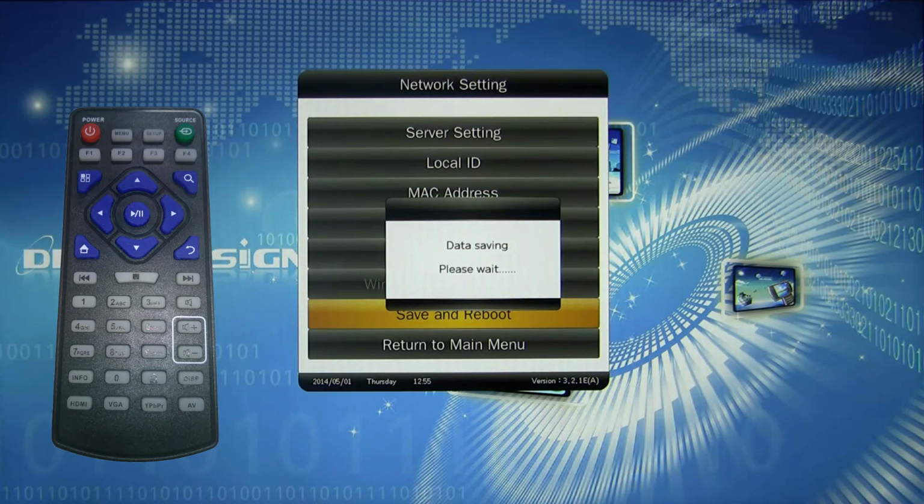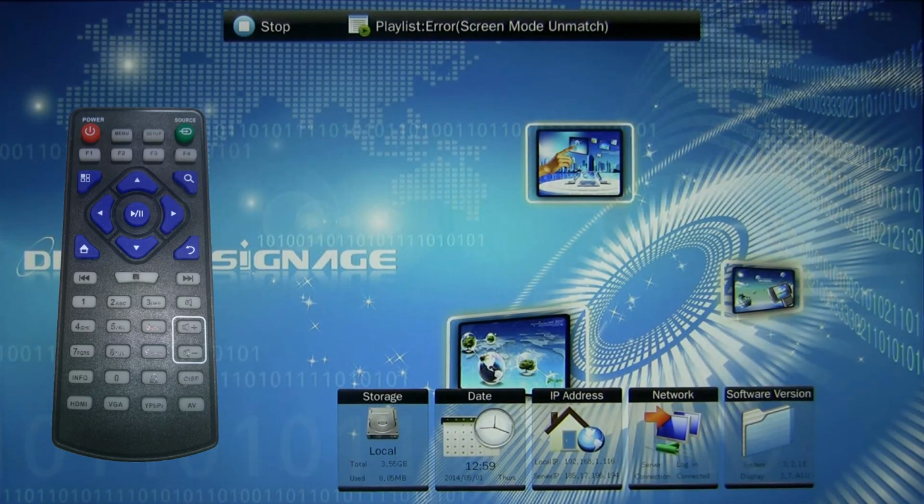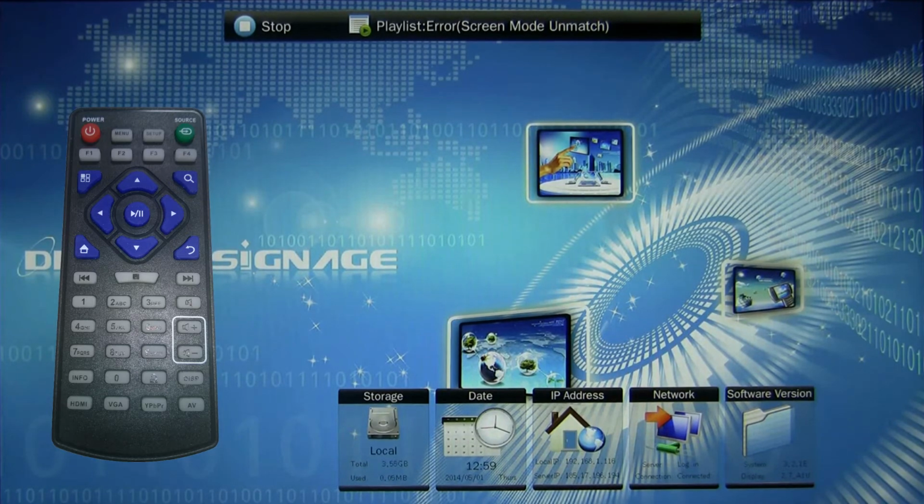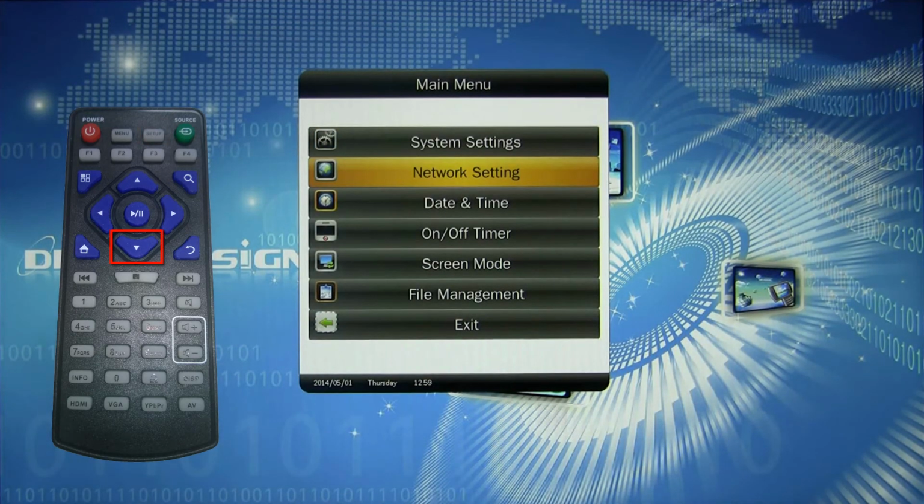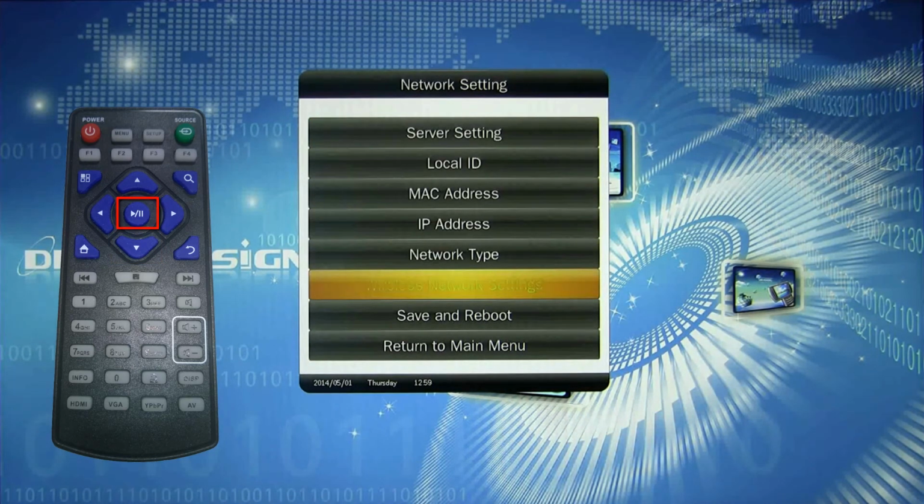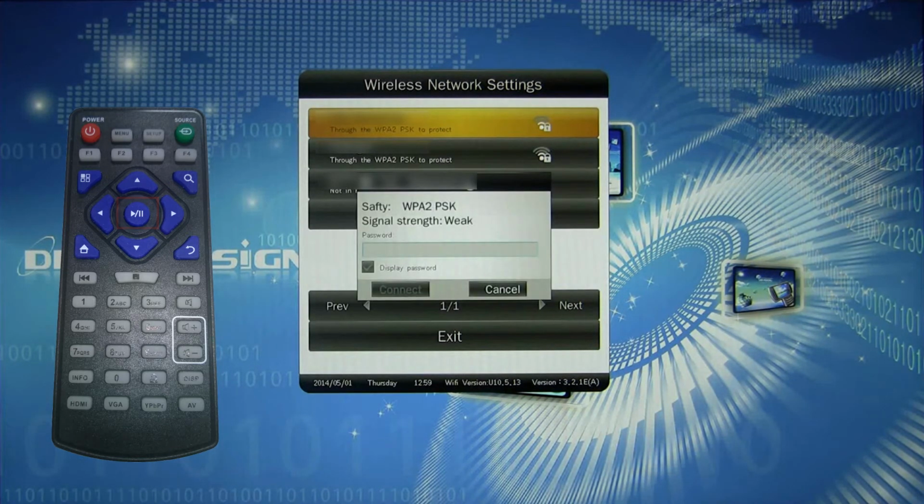If you selected Wi-Fi as your network type, we need to configure the wireless settings once your screen is powered back on. Now that the screen is back on, enter the main menu using the Setup button. Move down and highlight Wireless Network Settings and press Play to confirm. When you open this menu, you should, after a few seconds, see a list of available Wi-Fi networks. Navigate to yours and press Play on the remote control.